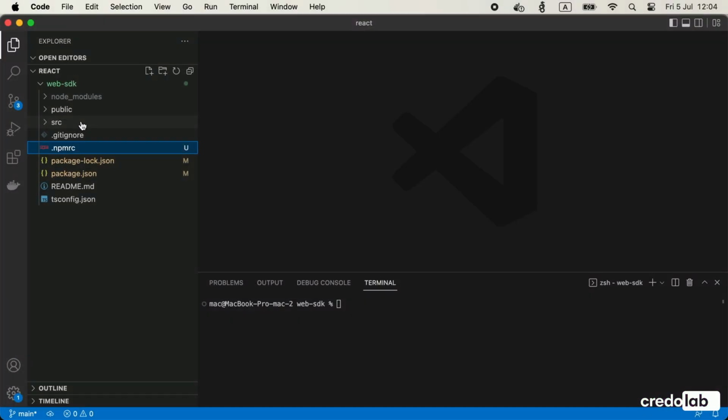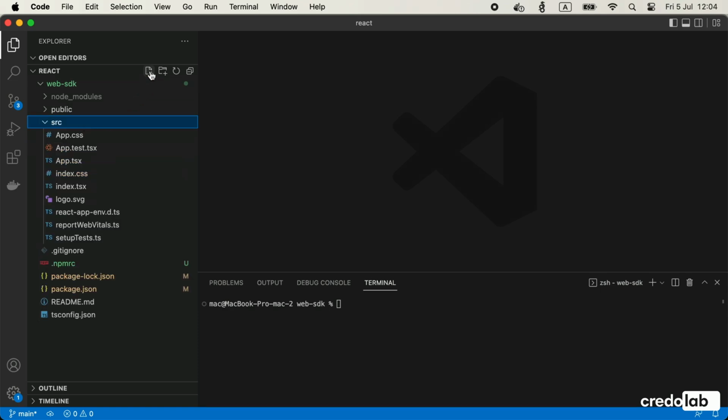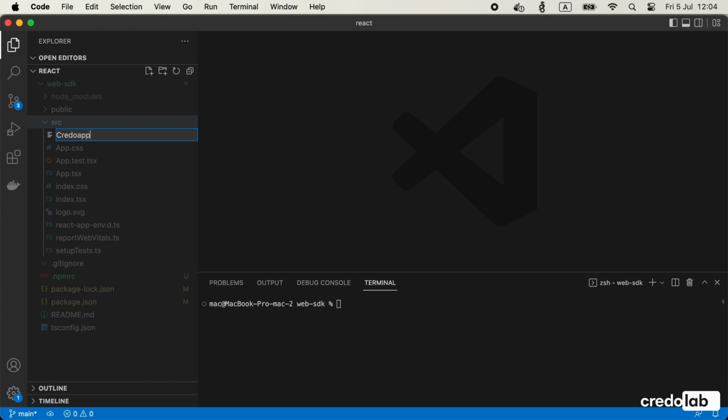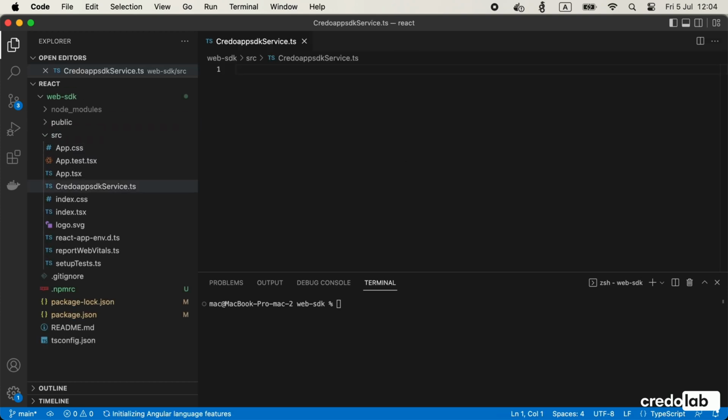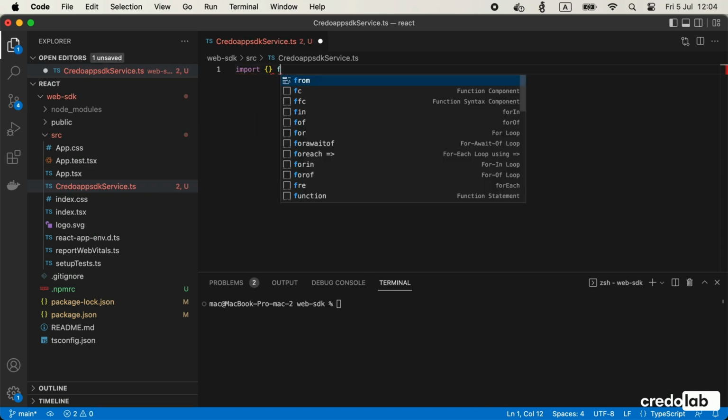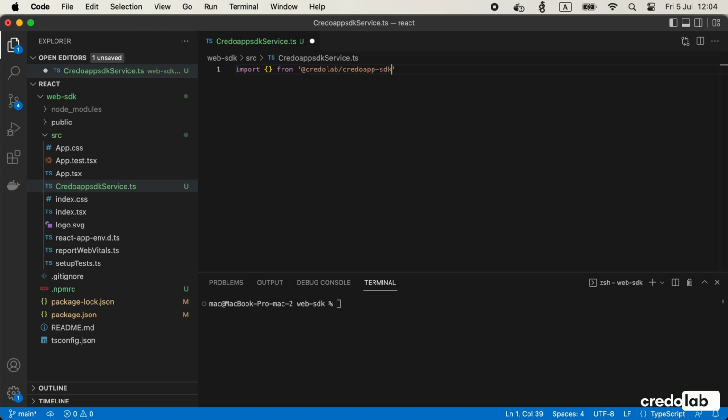We will start tracking using the Credo App Service Async class, as it is the recommended flow, and walk through all the steps needed to begin and complete the tracking process. First, we'll create a service that contains SDK functionality. We'll pass the instance of the service from a parent component to a child component. Let's import Credo App Service Async and Credo App exception types.